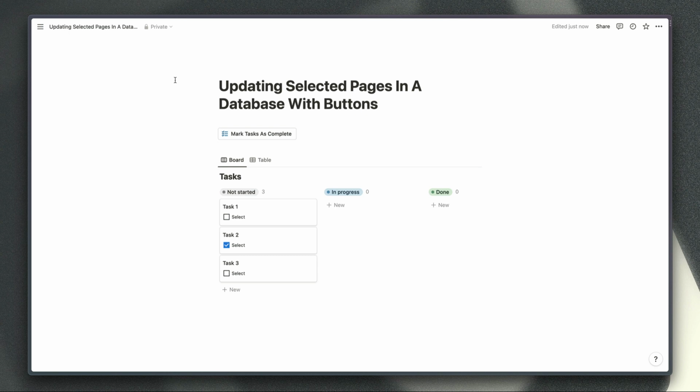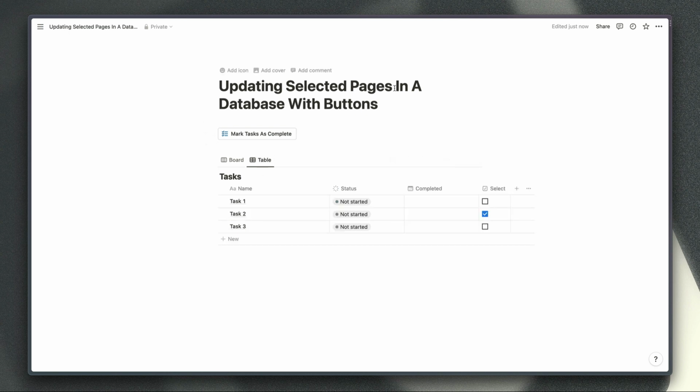So basically, to show you how this database is configured, first of all, we've got this status property here, which is obviously your standard status property, and a completed date property here. So this is not last edited date or something like that. It's just a regular date property. And then I've just added a select checkbox here, which is the one that we're going to use to indicate which pages we want to update when we click our button.